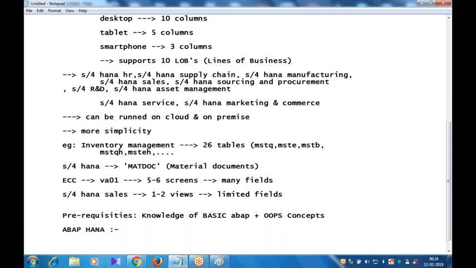Okay, so that is what we are going to discuss now. ABAP HANA is not a separate module. It is part of S4 HANA. What are the technical activities that we do in these S4 HANA modules? When I say S4 HANA modules, it can be finance, sales, whatever it is. That roles and responsibility we call ABAP HANA.